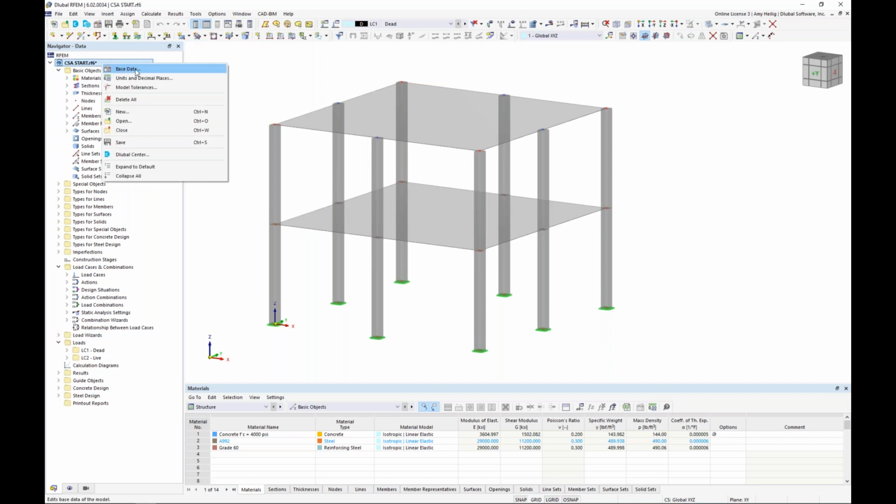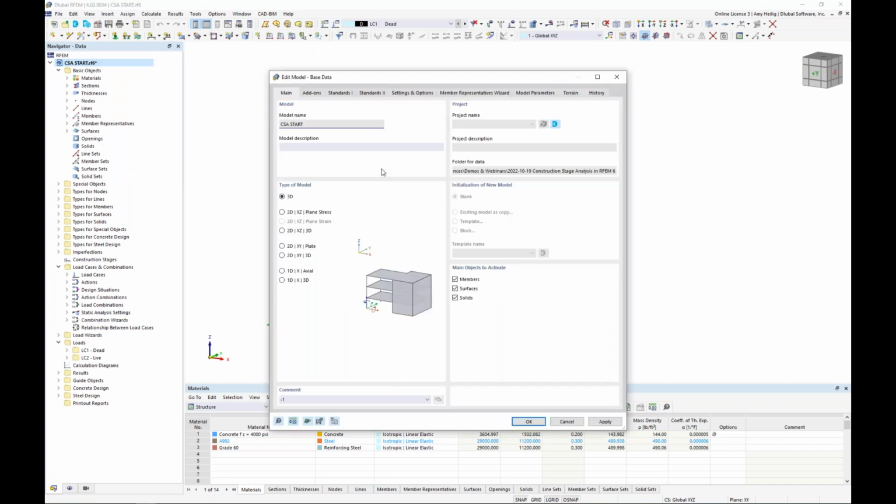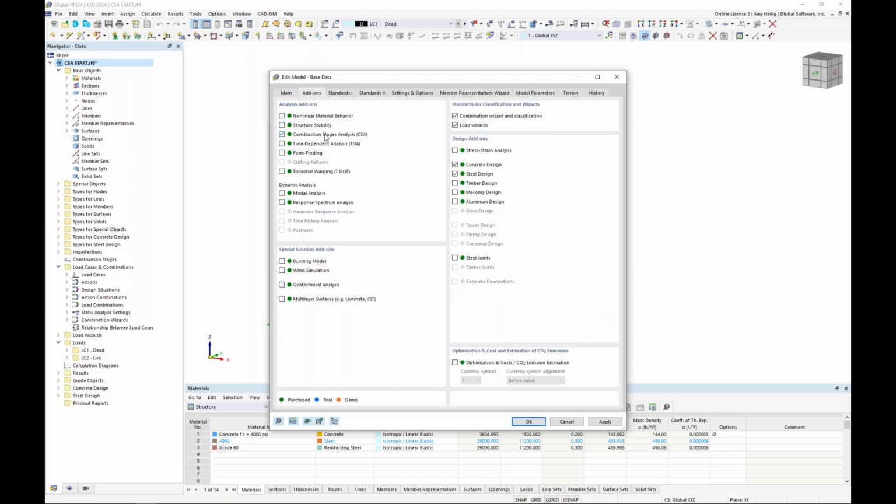Within the navigator to access the base data. Now, this is the same dialog box that would initially pop up when you create a new model as well. So under this second tab, this is where we have all of these optional add-ons. And this would allow you to essentially purchase these add-ons specific to your materials and your design that you're doing for your particular projects. For today, we're going to be working with the construction stages analysis add-on.